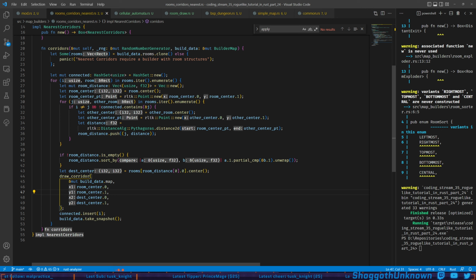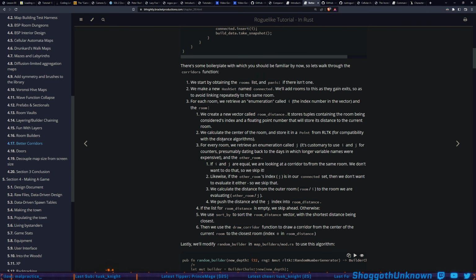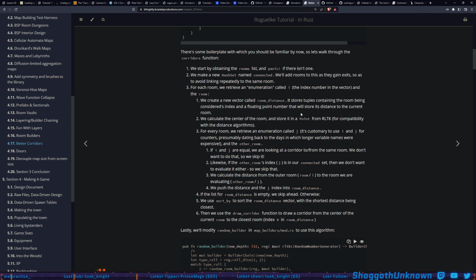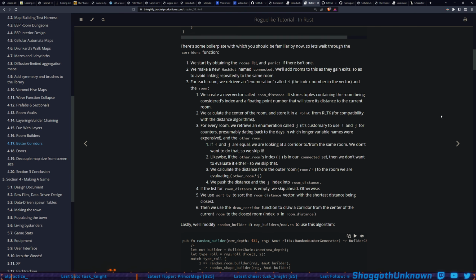So we'll read the tutorial text as well, along with my high-level breakdown. There's some boilerplate with which you should be familiar by now, so let's walk through the corridors function. We start by obtaining rooms, the rooms list, and we panic if there isn't one. We make a new hash set named connected. We'll add some rooms to this as they gain exits, so as to avoid linking repeatedly to the same room.